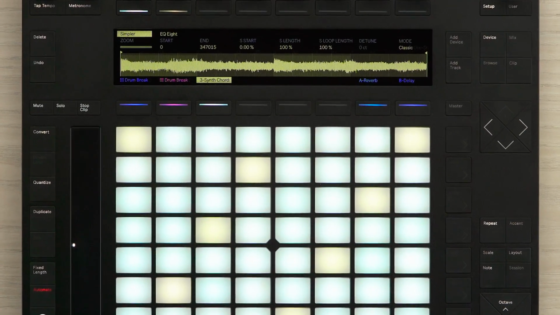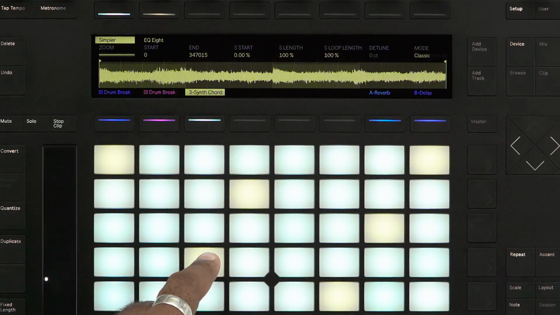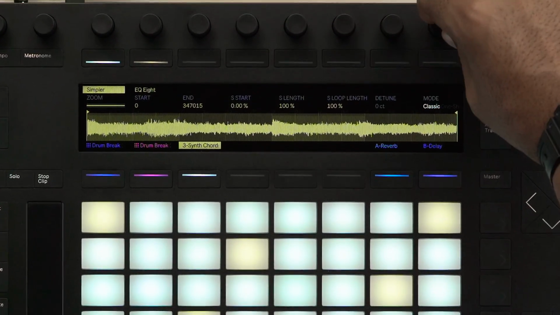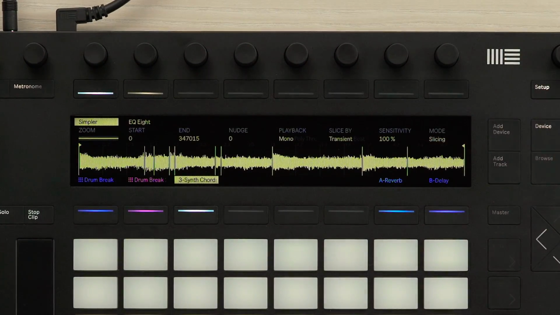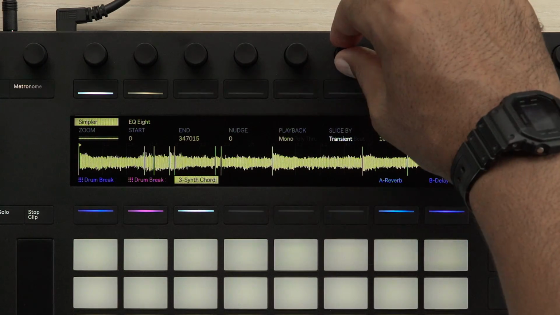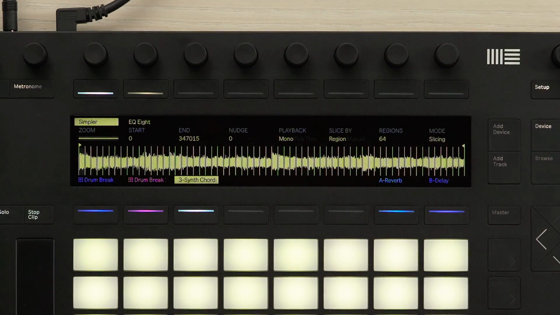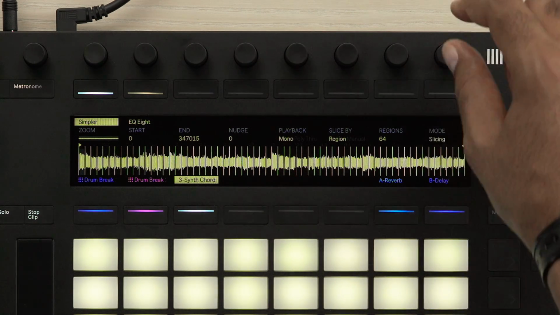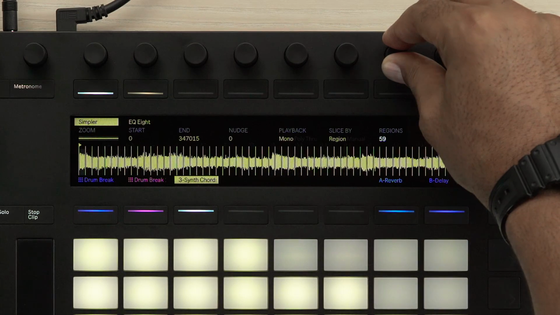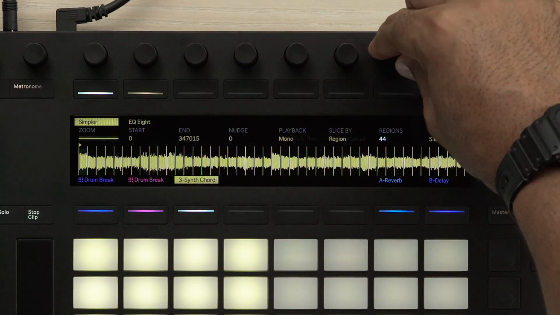In my third Simpler device, I have a chord sample. I can switch to the slicing mode, and in this case, I'm going to slice by region. What region does is it slices the sample into a certain number of regions that correspond to the encoder above the display, and I can change the number of regions simply by turning the encoder.